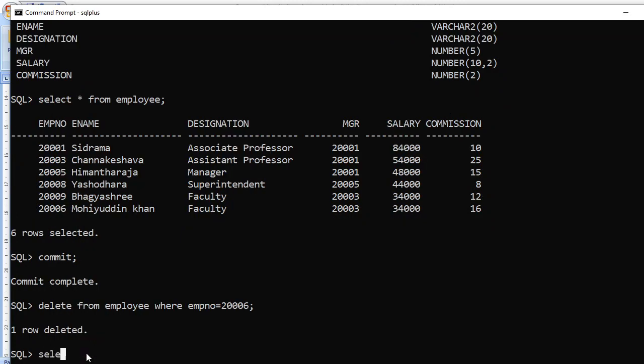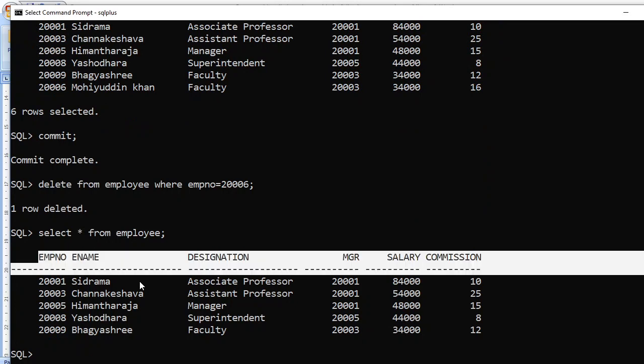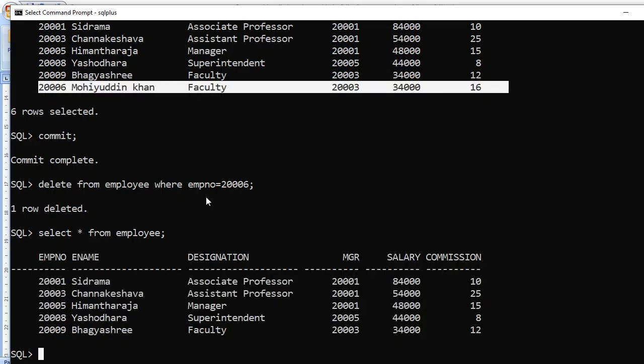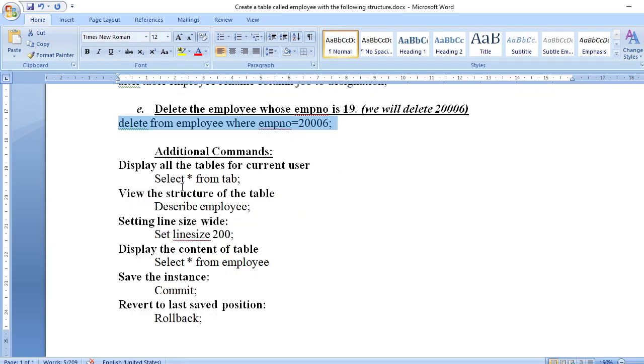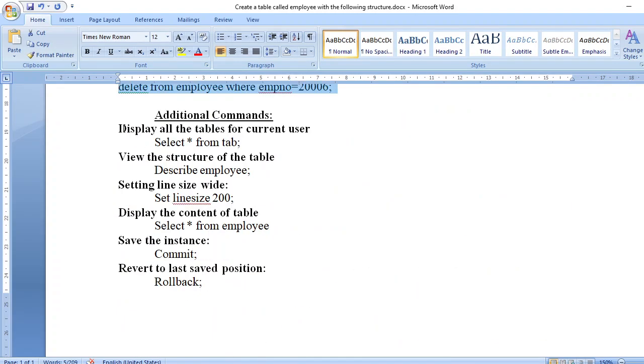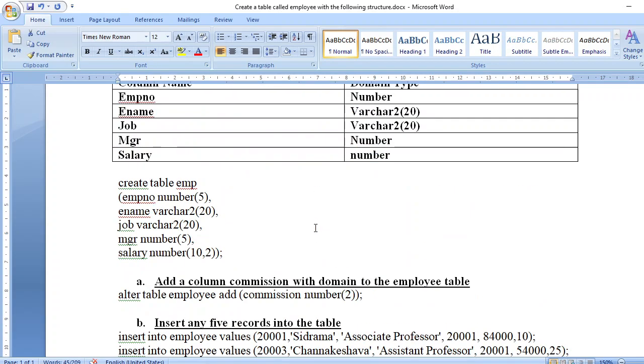Now we will check to see what the status of the database is. So 6 rows are there. The last one, Muhyiddin Khan, is deleted. So this is how we have executed 5 commands and one create table statement. I think I have addressed all these additional commands: displaying all the tables of the current user, describing the structure, set line size. So I have checked all the additional commands also.